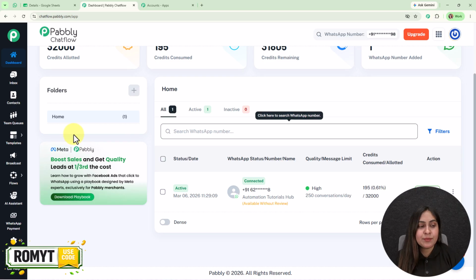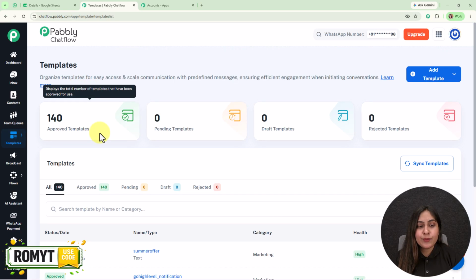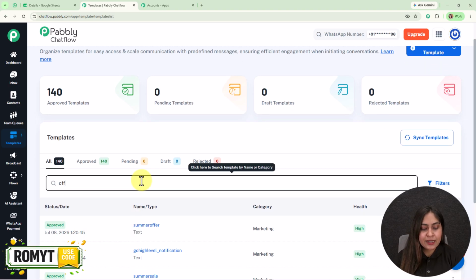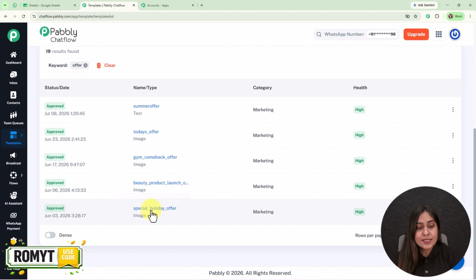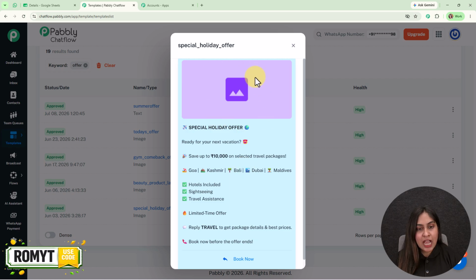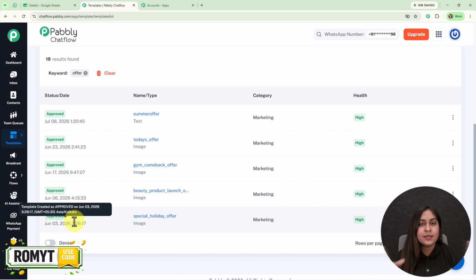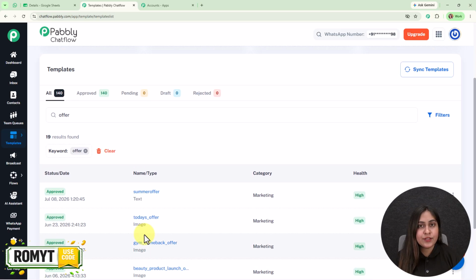Okay, so firstly let me show you the template under this template section. So here you can see the number of approved, pending, draft and rejected templates, and now I'm going to show you the template that I already have with the name special holiday offer. So this is the message that I've drafted, and here I've attached an image with my template, and also you can see that my template is approved by Meta. That means I can use this template to send WhatsApp messages. If you want to learn the creation process of a template in detail, then you can watch the tutorial available on our YouTube channel for the same.